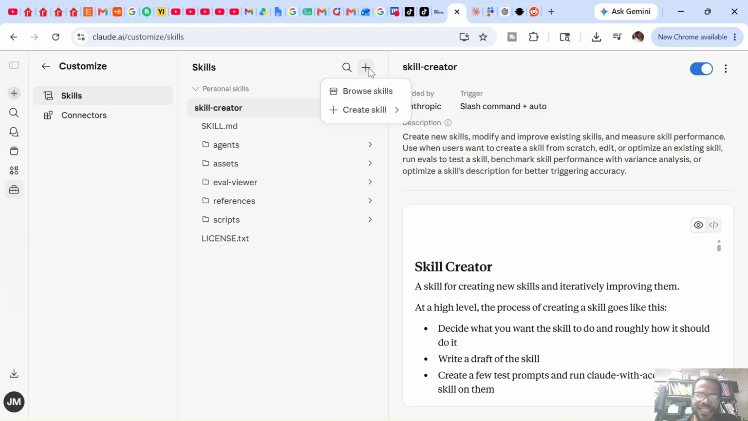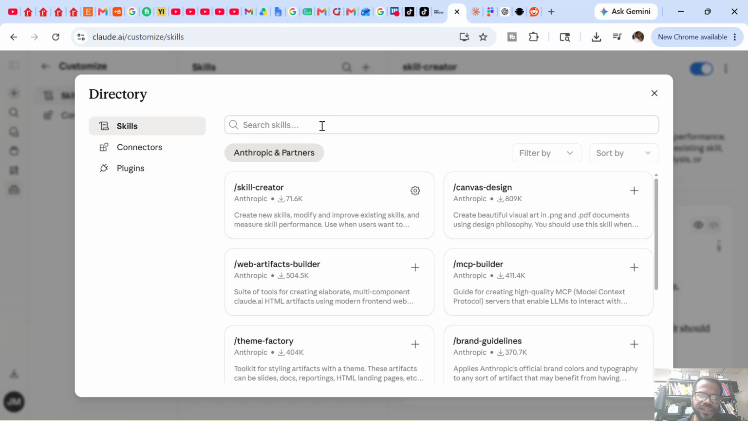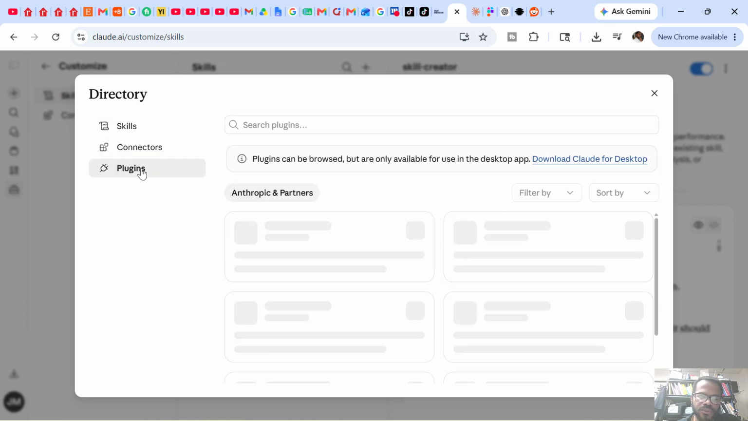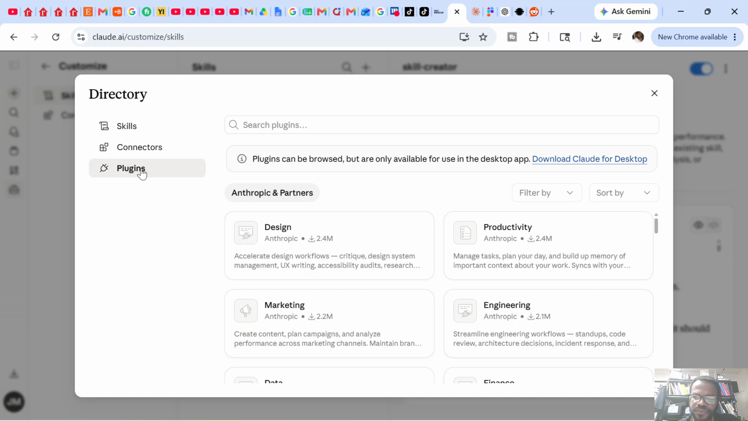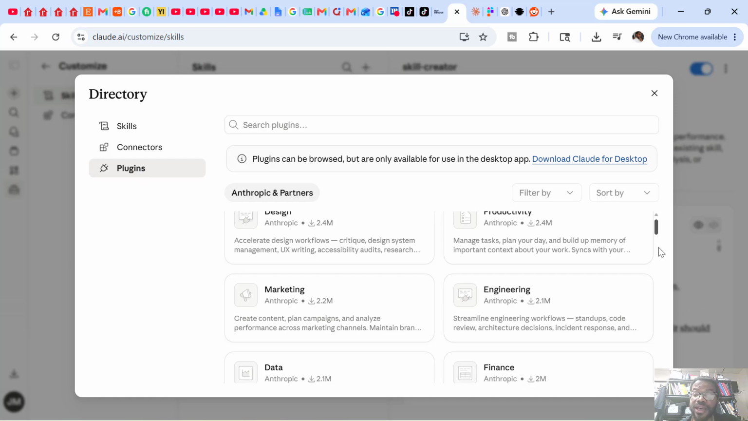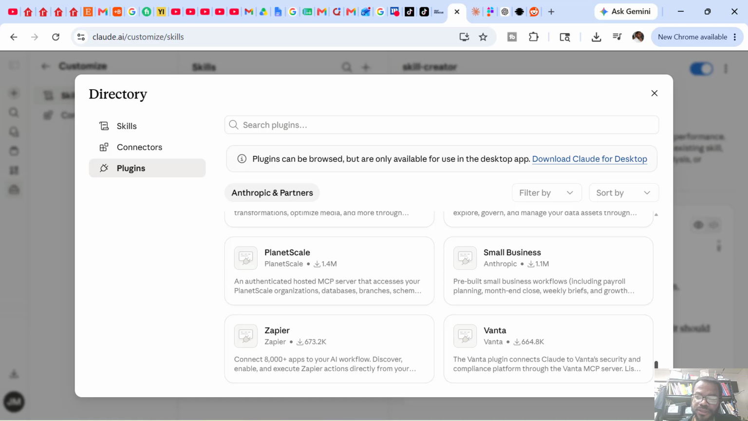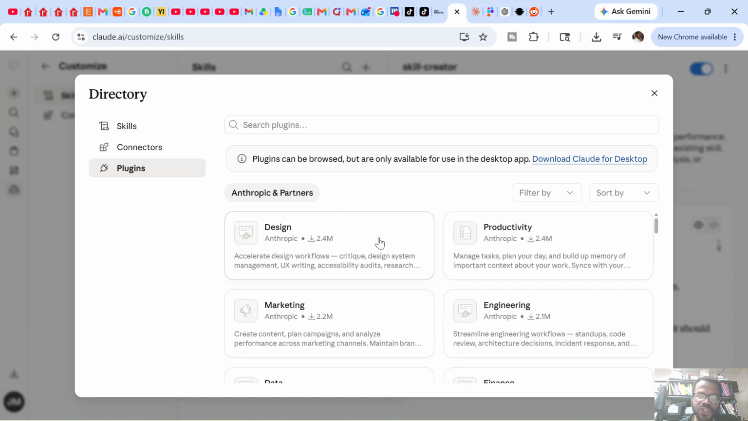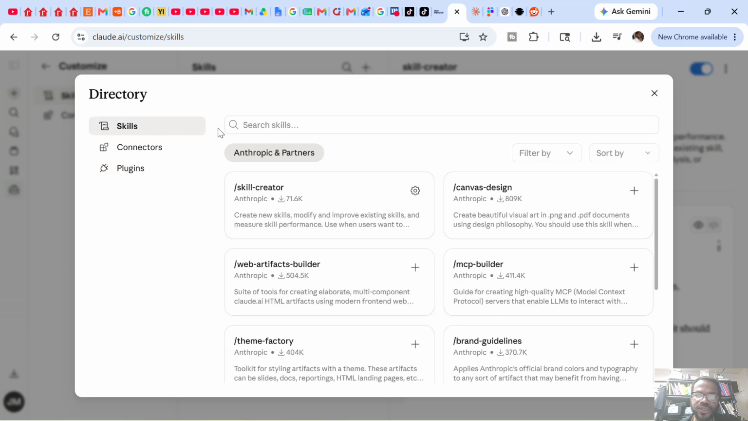You see this plus button says add skill. From here, you can browse a bunch of skills that come from Anthropic and their partners. Now, it's important: these are vetted skills, skills that don't have many security issues. You can also go to plugins. A lot of these are skills from Anthropic, but they can be from other people as well. The only issue with the skills not from Anthropic is that they haven't really been vetted for security issues.